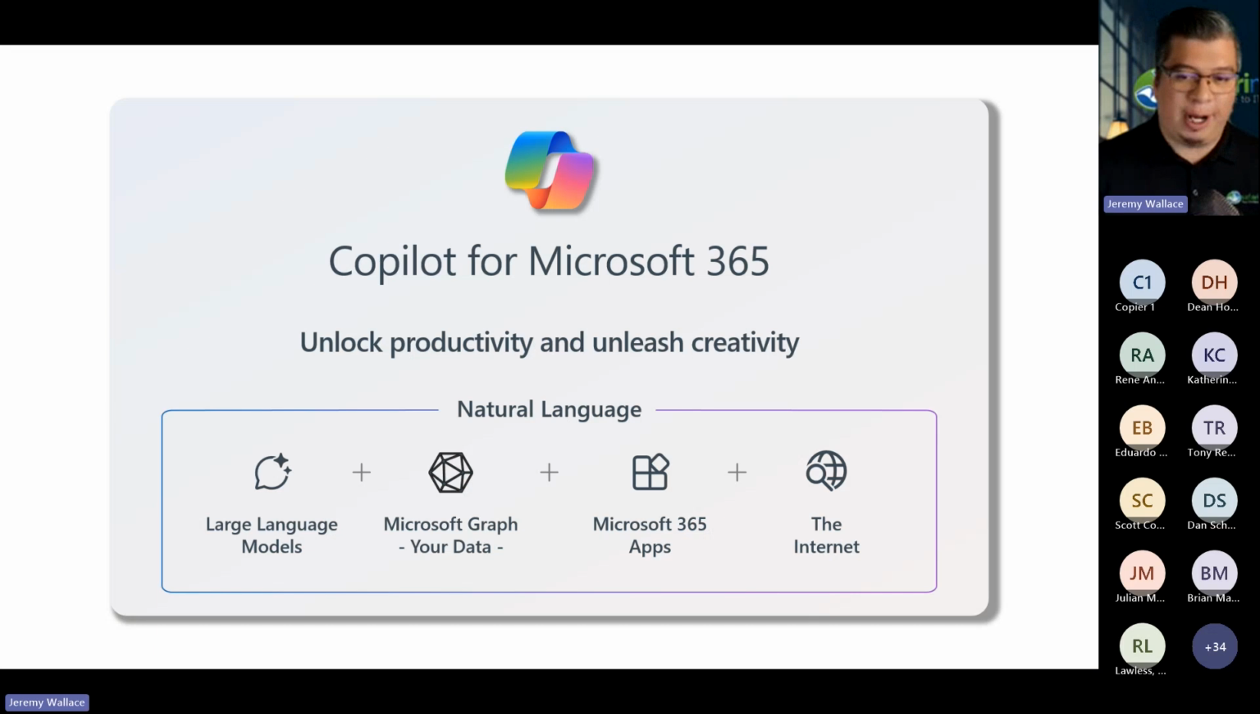So that brings me back to Copilot for Microsoft 365. Copilot is Microsoft's generative AI integrated into Microsoft 365. That is your data, your products, your services. Let me show you a quick video of how this works.